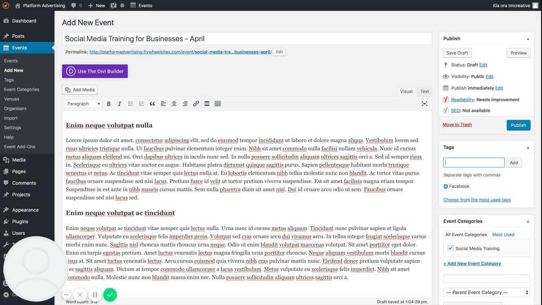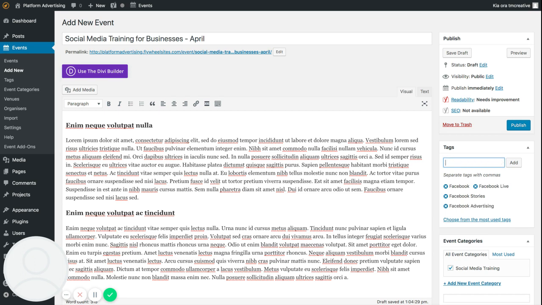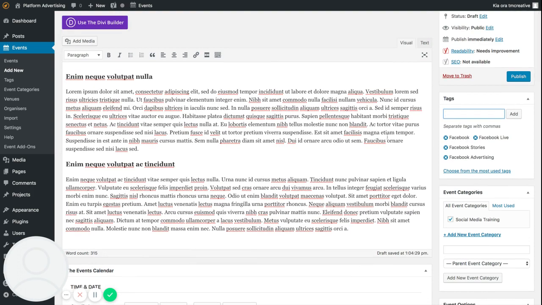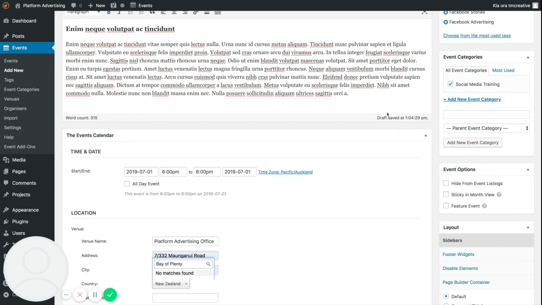Okay, it might be about using Facebook Live, Facebook Stories, Facebook advertising. All right, so you've got a whole range of different tags that you could add in there that relate to Facebook, which our pretend event is going to be about.